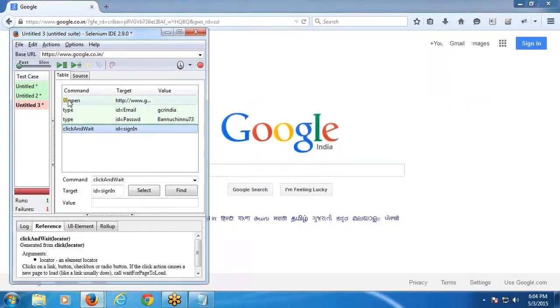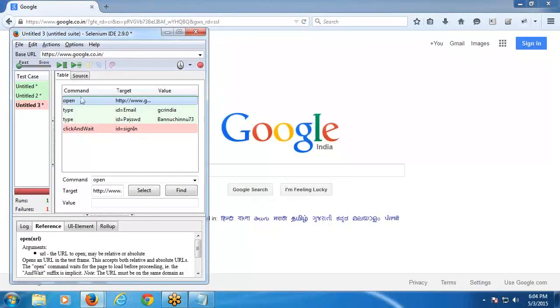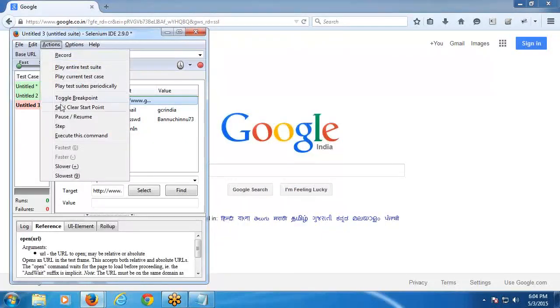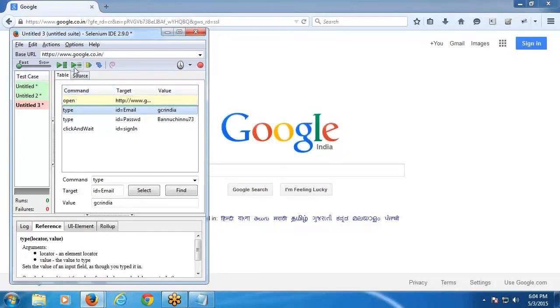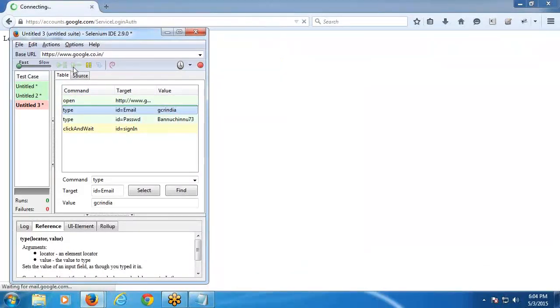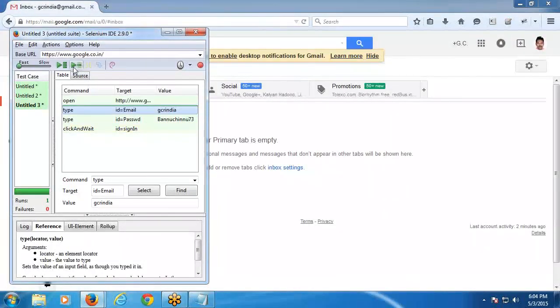Run the test case. You remove this breakpoint. Oh, still step enabled. Executing now. Next, if you want to insert a verification point, select the last one. How to insert a verification point? Tell me, I want to check the page title. Tell me, Sridevi.